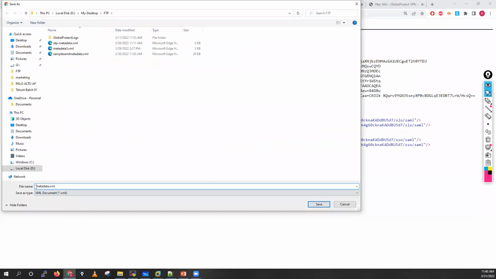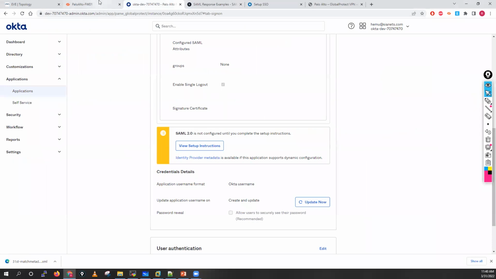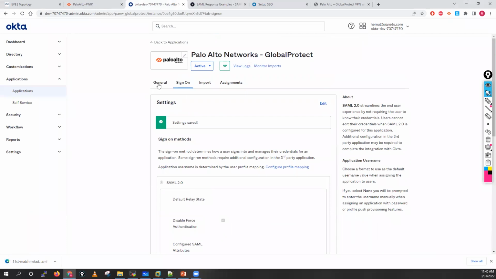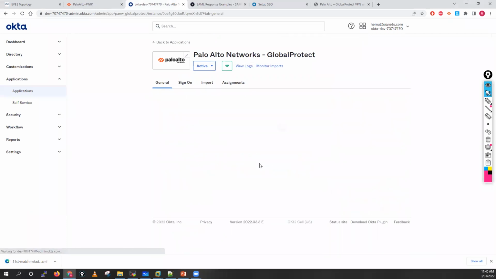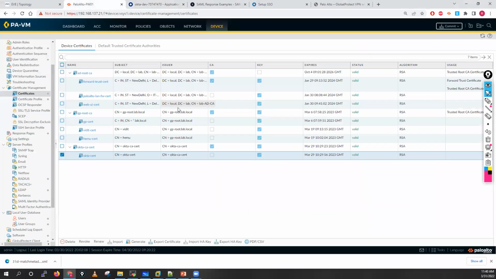This is the metadata file for 31st March. Save it, close this. I think we are good to go. This is the only setting which we have to do here. Go back to the application, go into your Palo Alto.